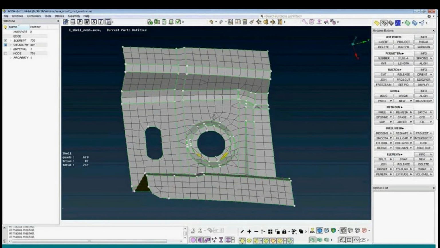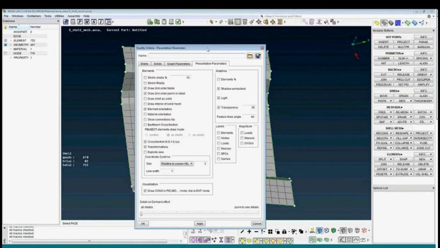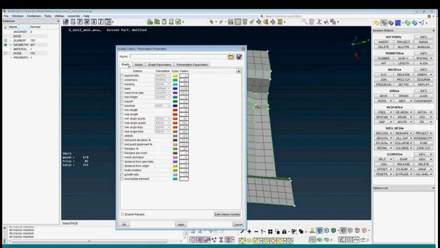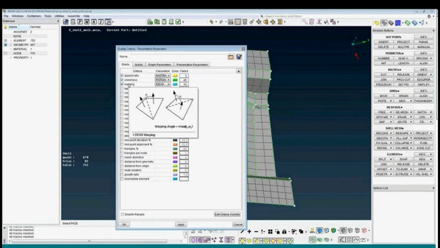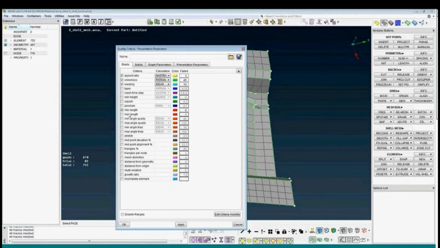Now we will take a look at the quality criteria. So I go to the top menu, quality criteria. Shells. Just activate some default criteria: aspect ratio, skewness, warping. We can set the minimum and maximum length. Let's say 3 to 8 millimeters. Press apply. Okay.